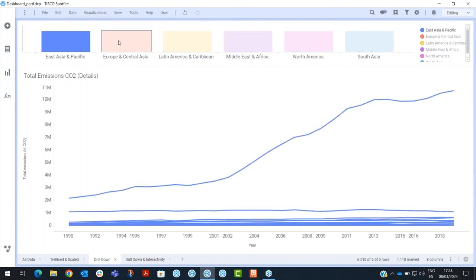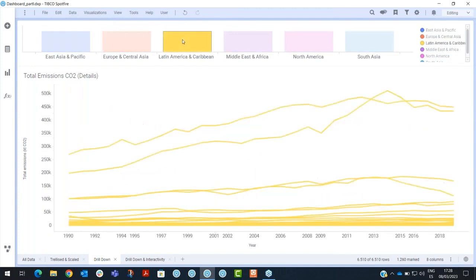And whenever I click on any of them, I'm marking that data and automatically drilling down into the details of the data. So I am selecting each of the regions from the top and drilling down into the details of the carbon dioxide emissions of the countries in that region at the bottom. And certainly drilling down is one of Spotfire's strengths, but we can, of course, combine it and mix it with other powerful capabilities of Spotfire, like, for example, the interactivity between visuals.